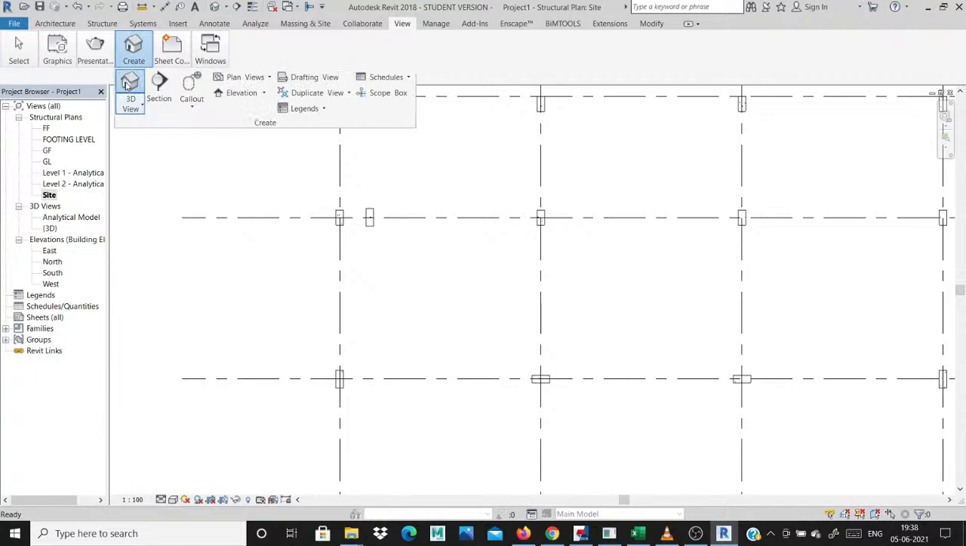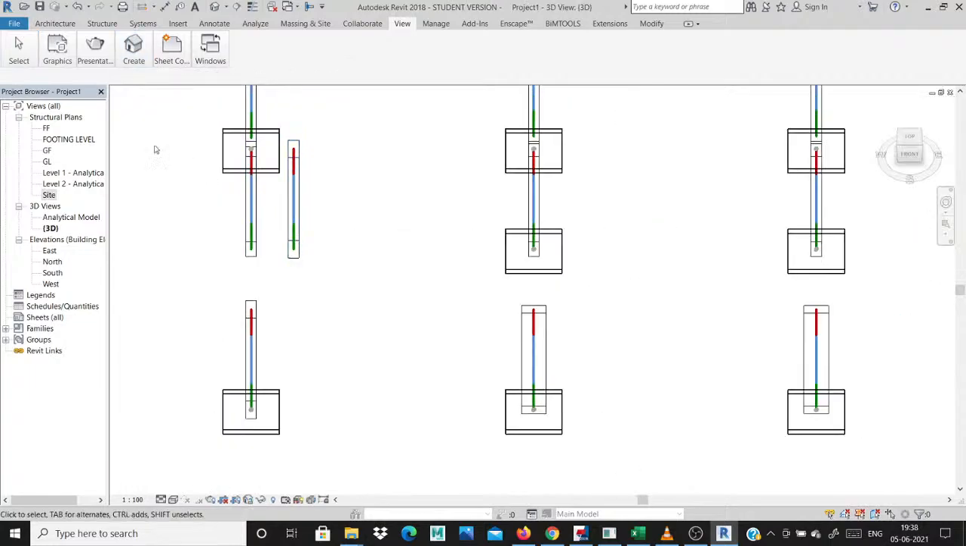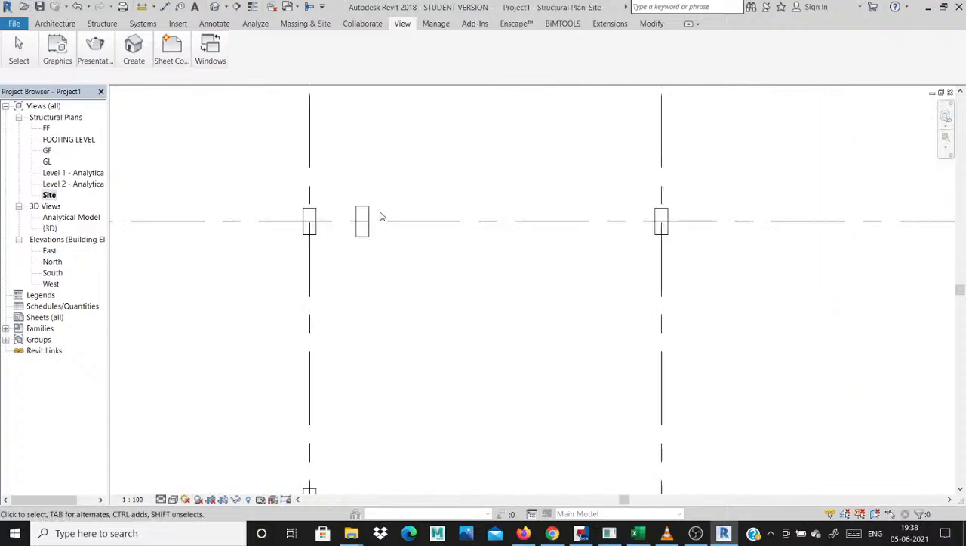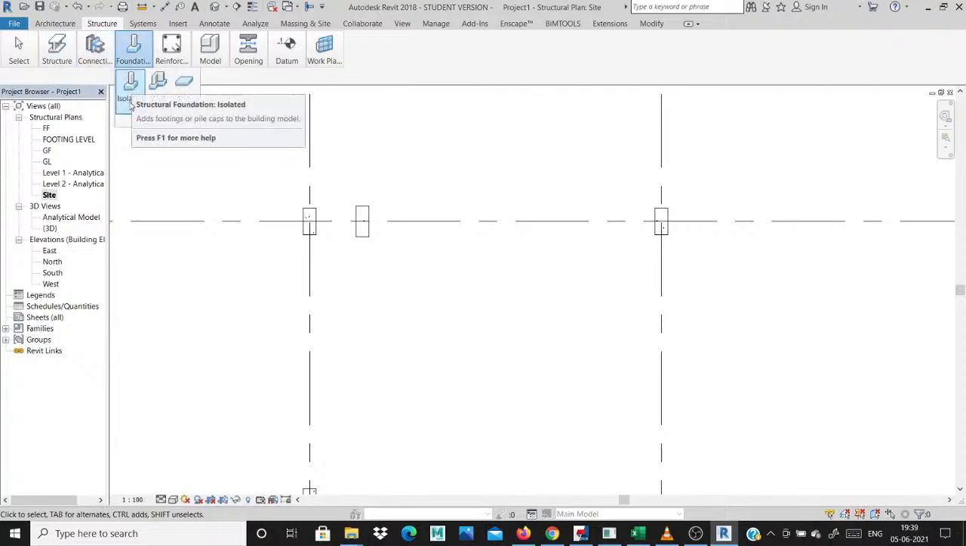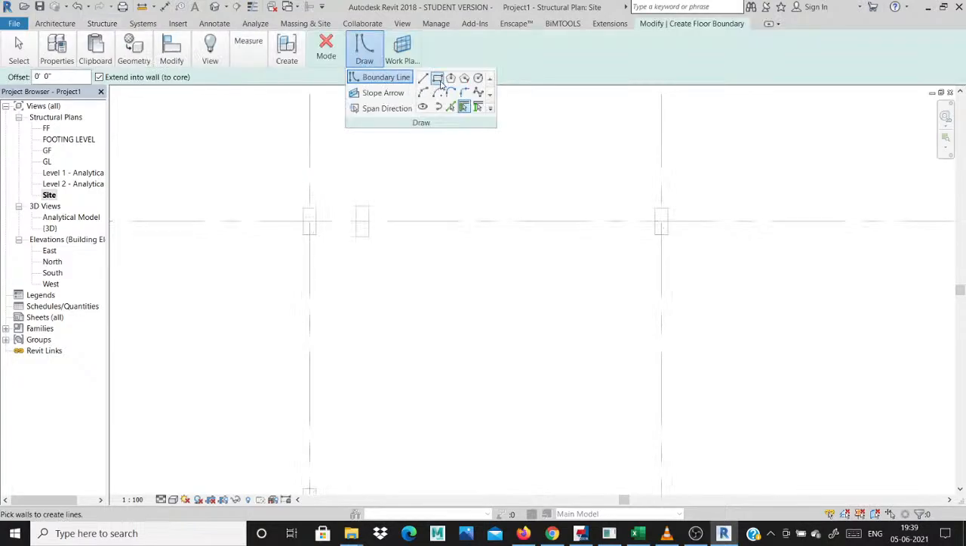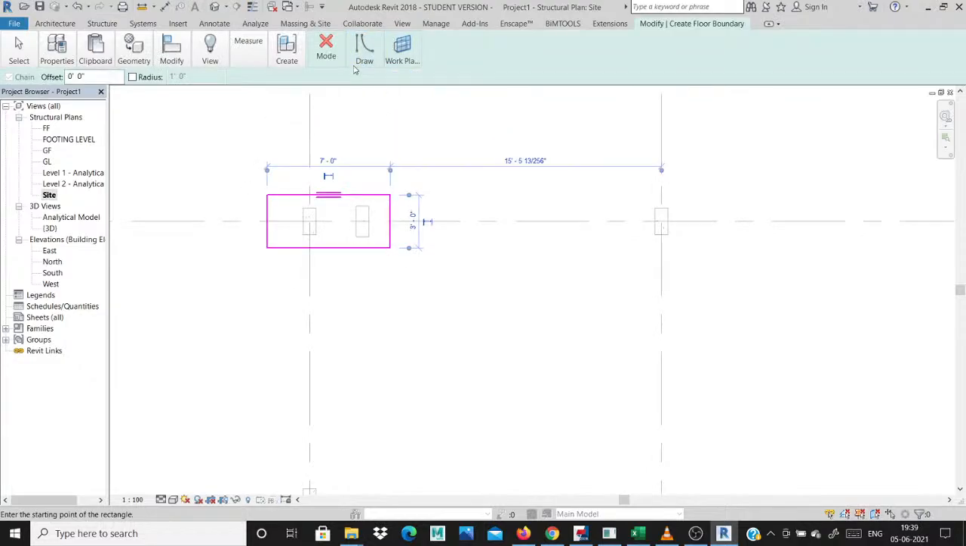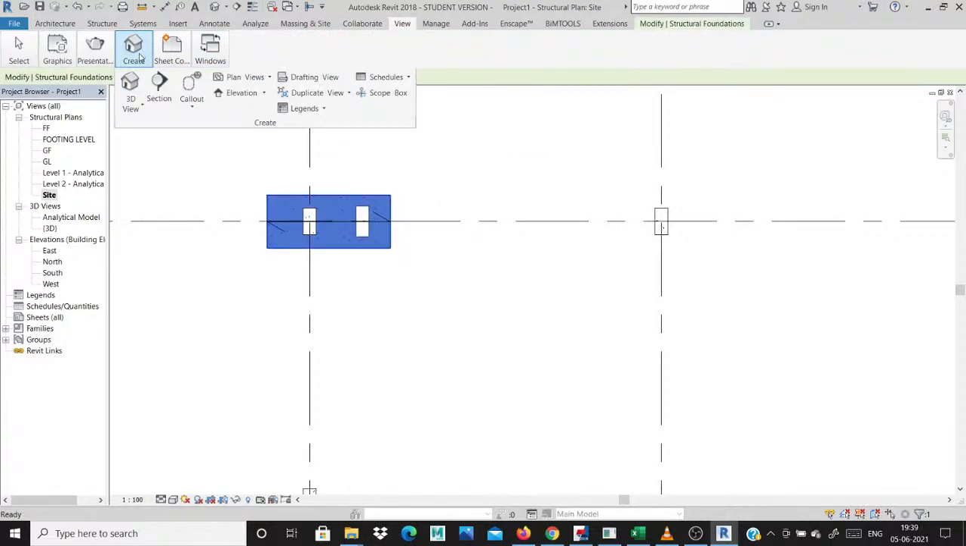How to create the combined footing? This automatically it will be provided. I go to site. How to create the combined footing? Simply go to structural, then go to foundations. You go to slab type or isolated. I simply go to slab type, structural foundation slabs. Okay, I simply click this structural foundation slab, then go to draw rectangular. I take this foundation type, simply click finish, go to view, create 3D.